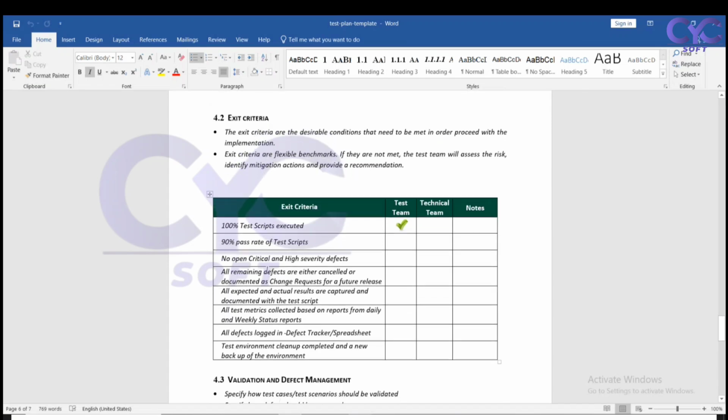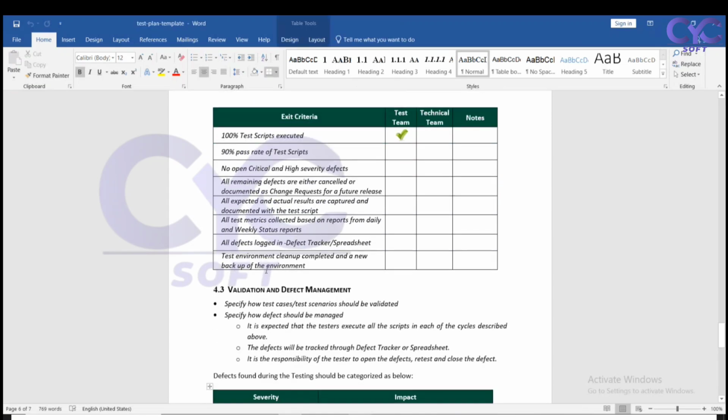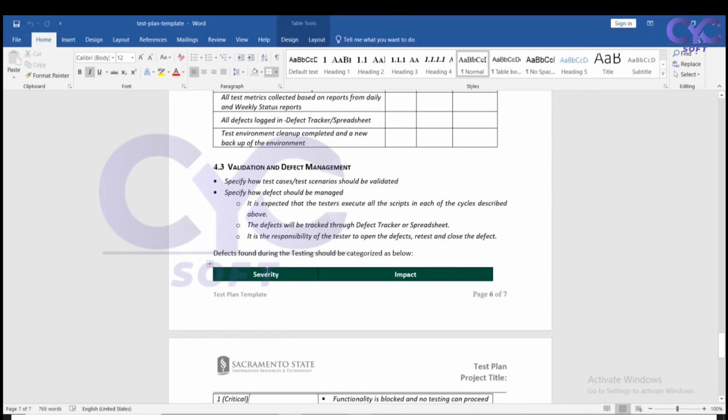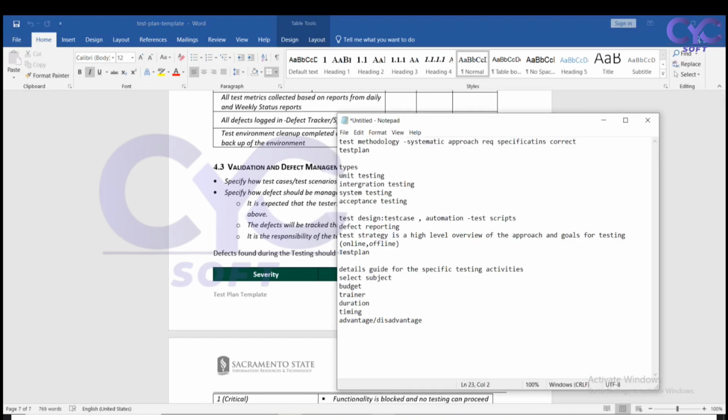The test matrix: what are the defects? So validation of defect management. Whenever we have a bug, we have two statuses: one is severity and the other is priority. The first one we will cover is priority. Priority is nothing but how fast we need to fix that defect.